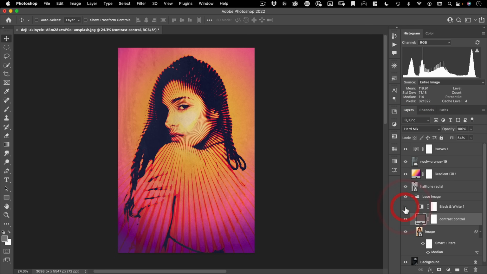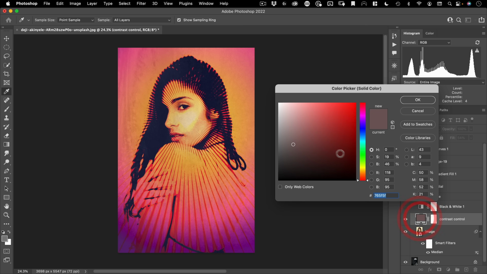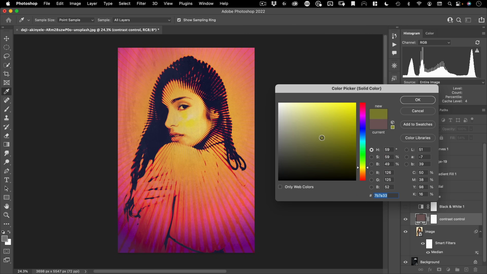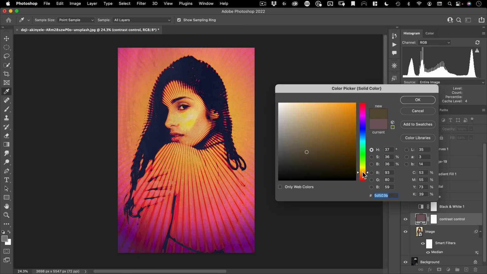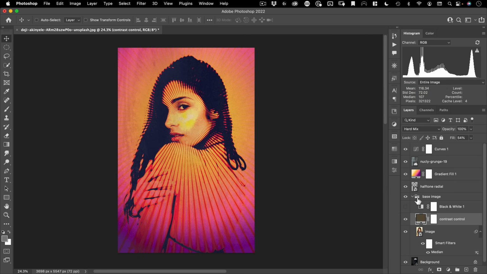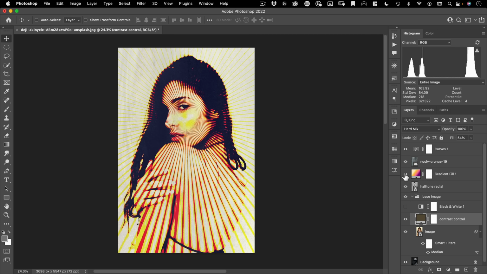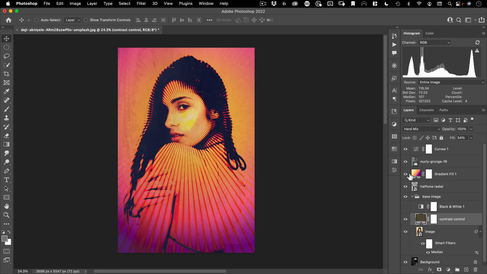I also might want to turn off my black and white. Let's go ahead and turn that off. It's giving us some cool color effects. And here we can also adjust that color if we'd like. So maybe for this one, I want to have something like that. I think that looks pretty cool.